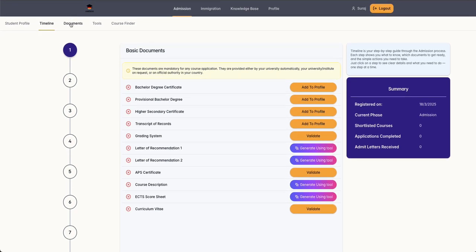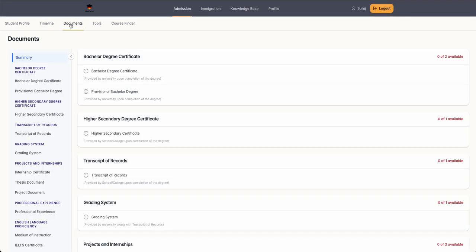Next comes the documents phase. Under the Documents tab, you will find a summary of all your uploaded or system-generated files. Could be documents you have submitted, documents your university has provided, or those that are created by the UniGids tool, like SOPs, LORs, or ECTS course sheets, etc.